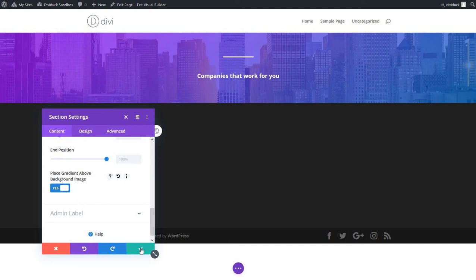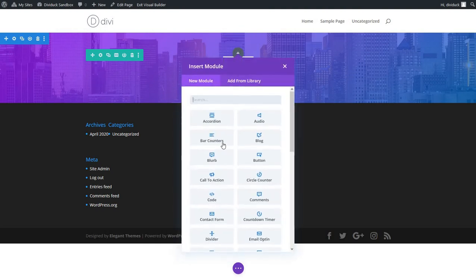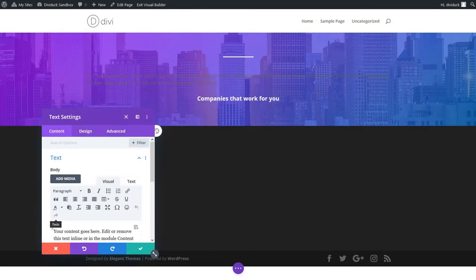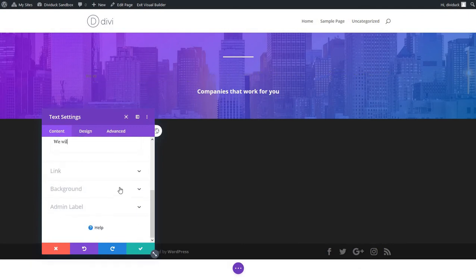Okay, let's save that. Alright, so you can't see much happening at the moment because it's such a small little image. So let's build it out a bit more by adding in another text module for our hero. Okay, let's make this our big player. We will help take your company to the next level with zero competition.